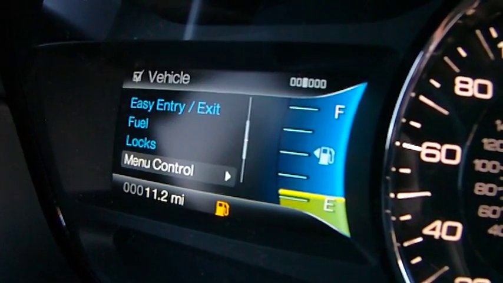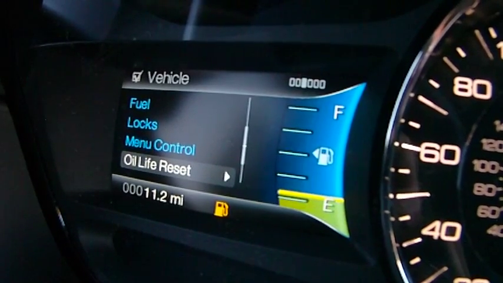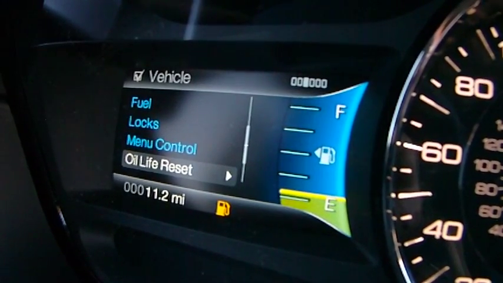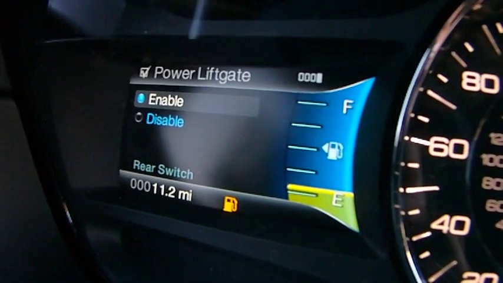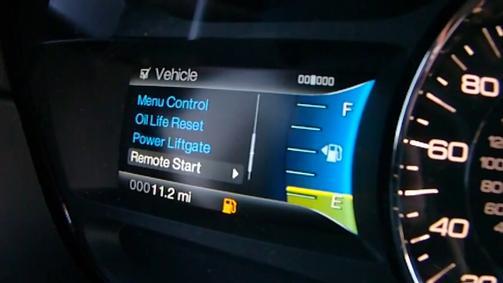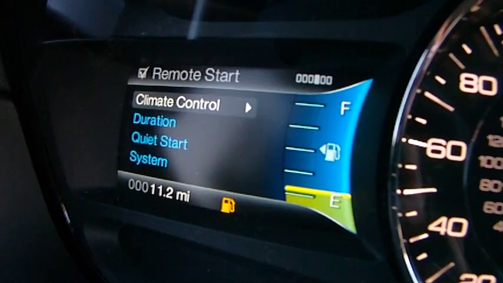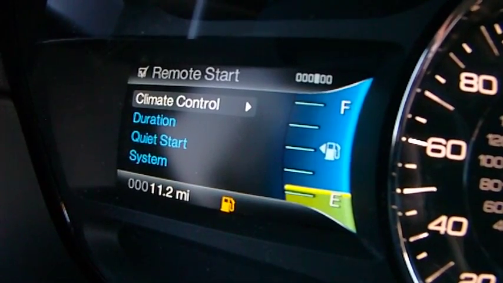And then you have your menu control. This is your standard or memory on. And your oil life reset, it's if you change your own oil. And your power liftgate, again, this is on, but you can disable it. And your remote start feature. These are the different features you can change for remote start.